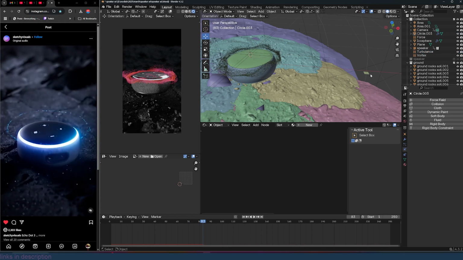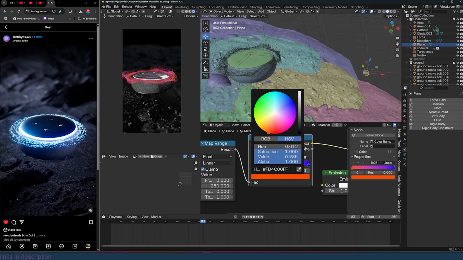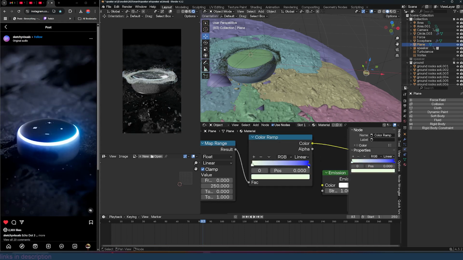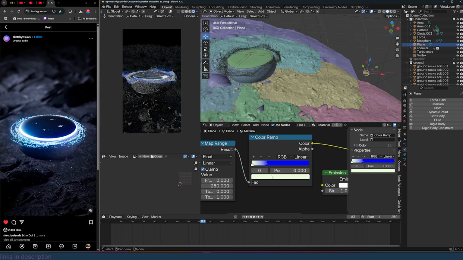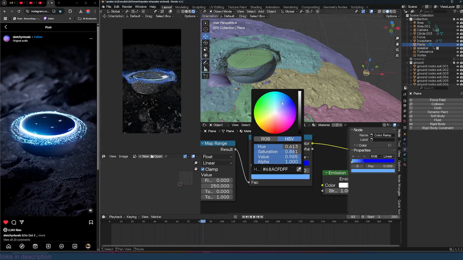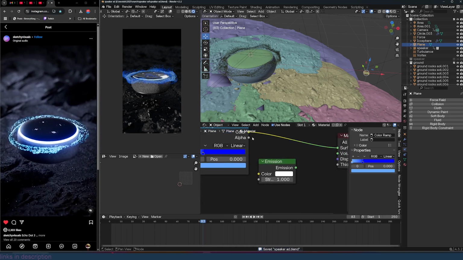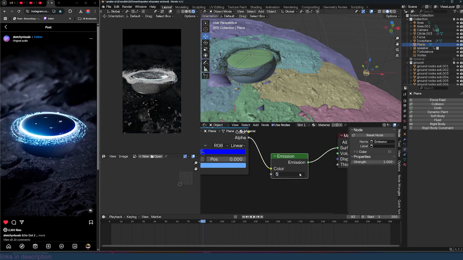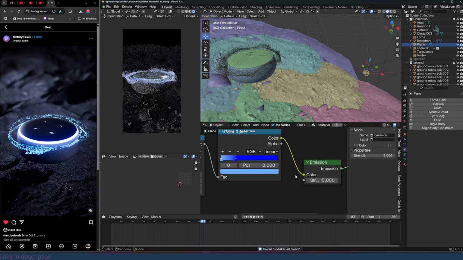Now let's use the same colors as they have here. So a nice range of blues. Like that. And this goes into the emission. That way we can control the power. This should be the color. Yeah.